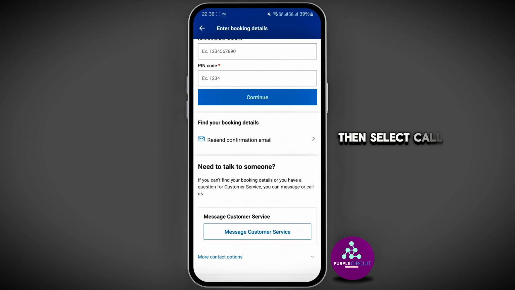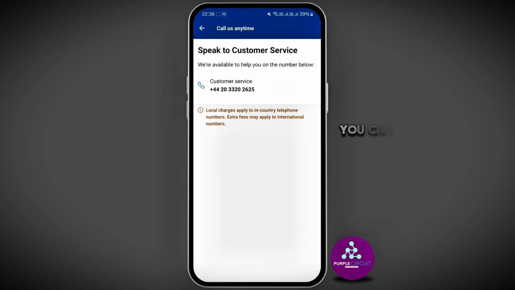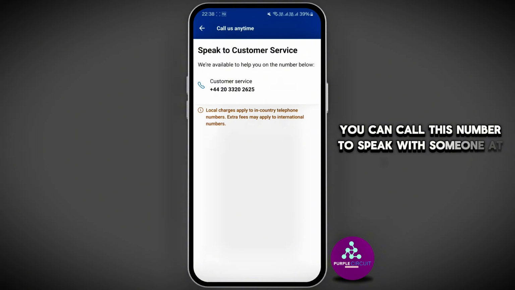Then select Call Customer Service. And the local contact number for your country will be displayed. You can call this number to speak with someone at booking.com.